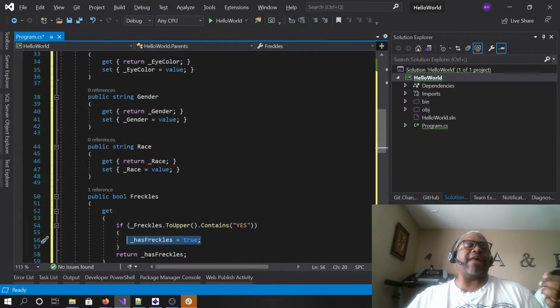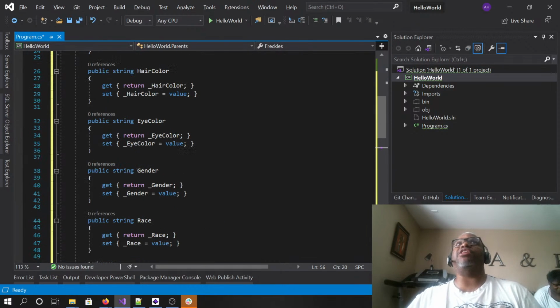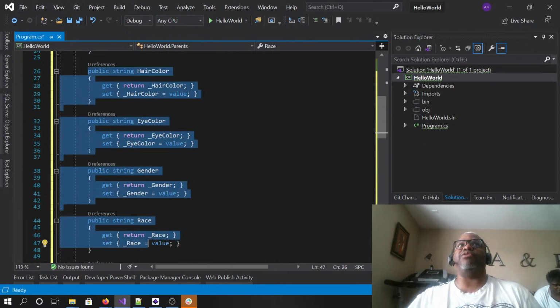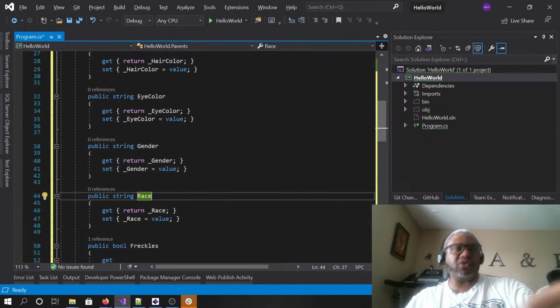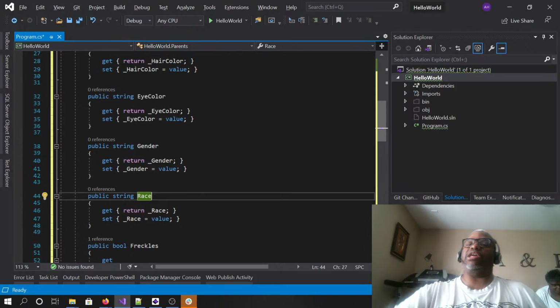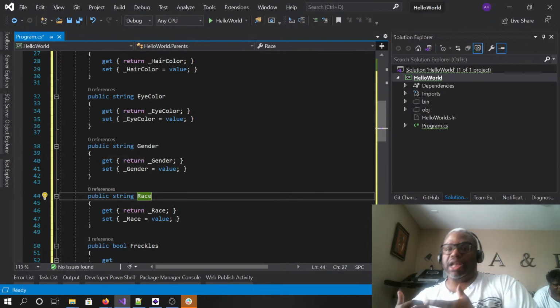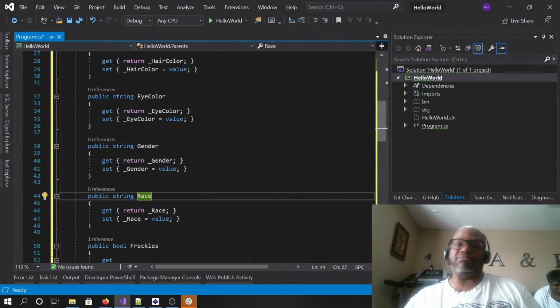The same idea holds true for all these other properties up here that reference variables. You pass something in, you're setting the variable behind the scenes. You do a get, you're getting what's in that variable, and you're bringing it in to do something with it or to use it somehow in your code. Okay.